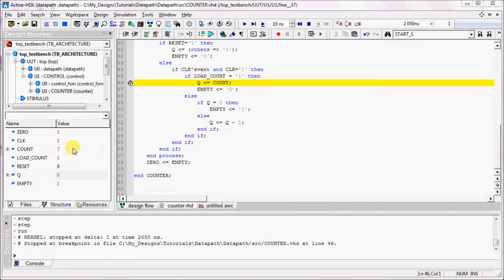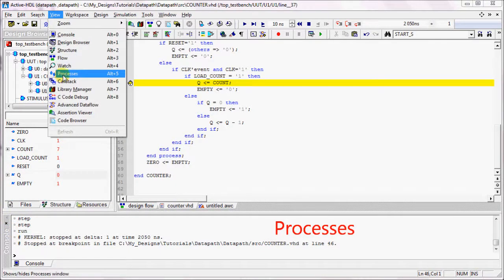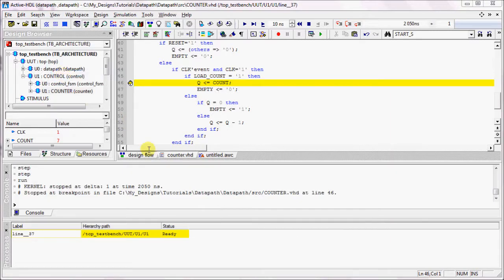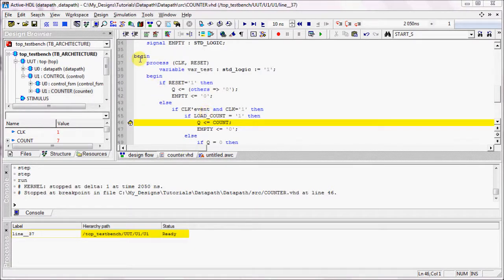The next debugging window is the processes window. The processes window can be used to see in which process the simulation is currently at. Right now you can see in the processes window that the simulation is at the process on line 37. If the process was labeled, this will display the label name of that particular process.